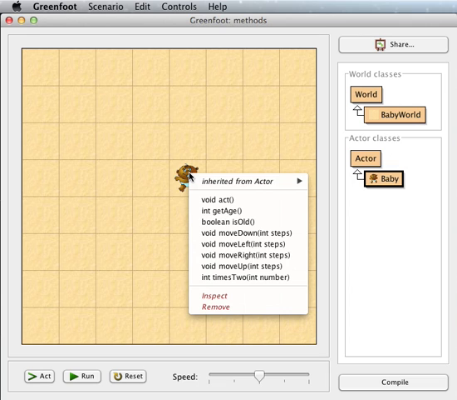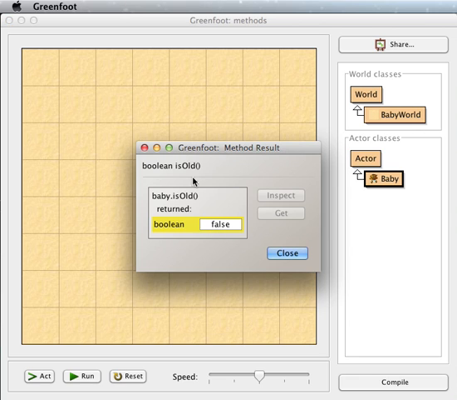We can also return a Boolean. So remember, Boolean is true or false. So the return type of this method is Boolean, and when we make a call to this method, we get back a Boolean. So isOld, the return type for isOld is Boolean. So we're going to get a Boolean value, and the return value is false.